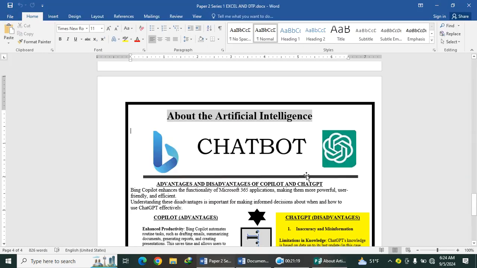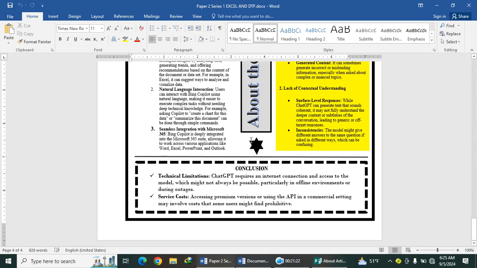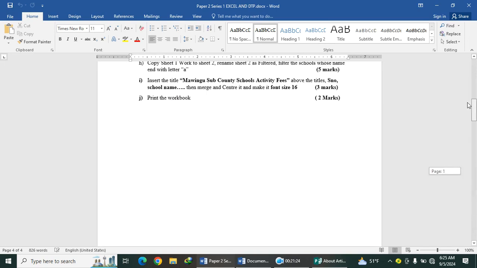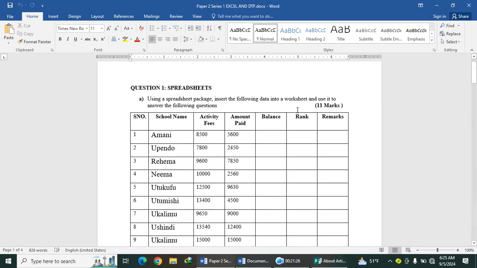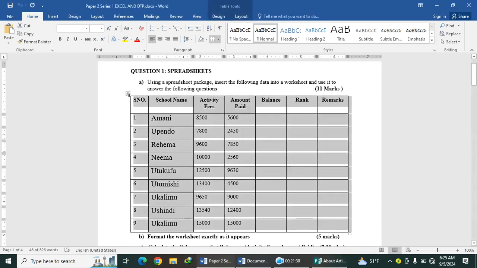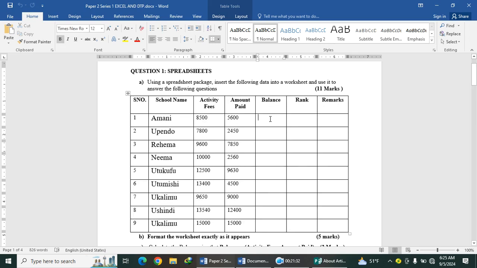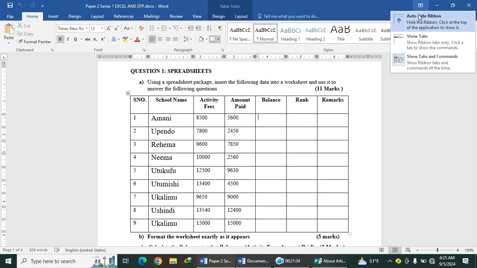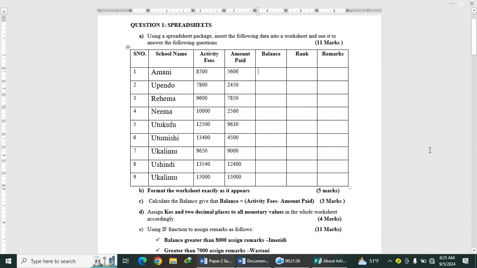We proceed to the next question, guys. The next question is spreadsheet. So we have this one using a spreadsheet package. Using a spreadsheet package, insert the following data into a worksheet and use it to answer the following questions.